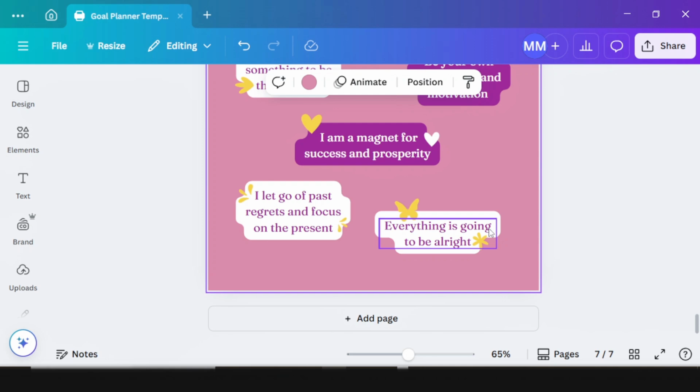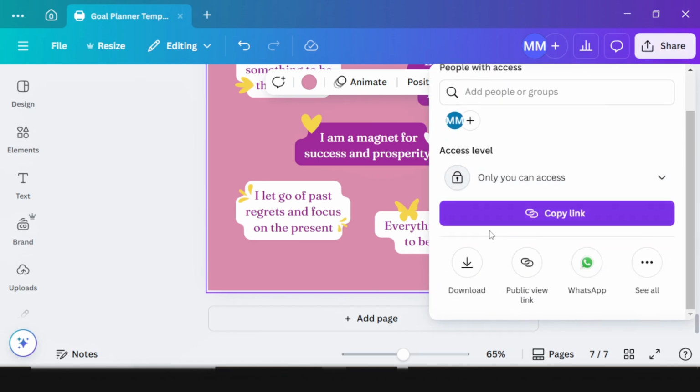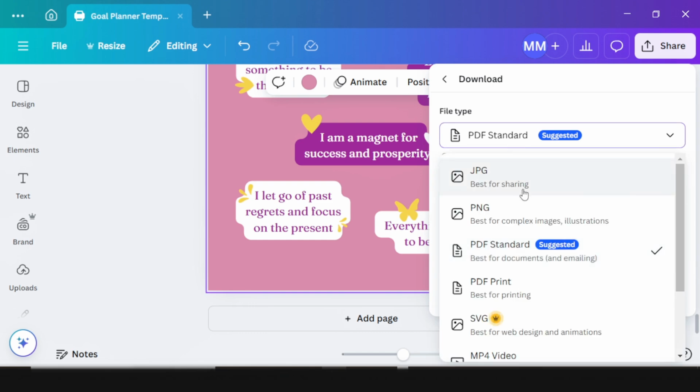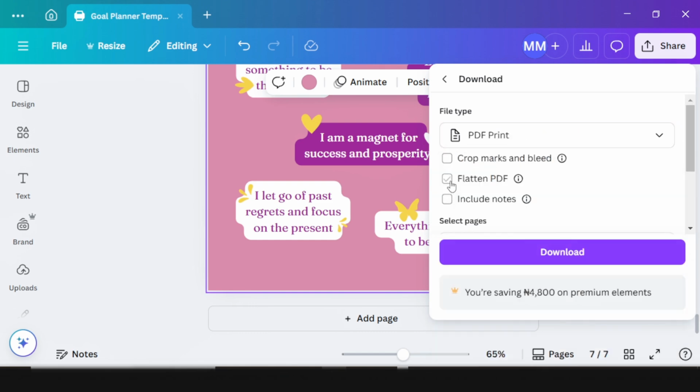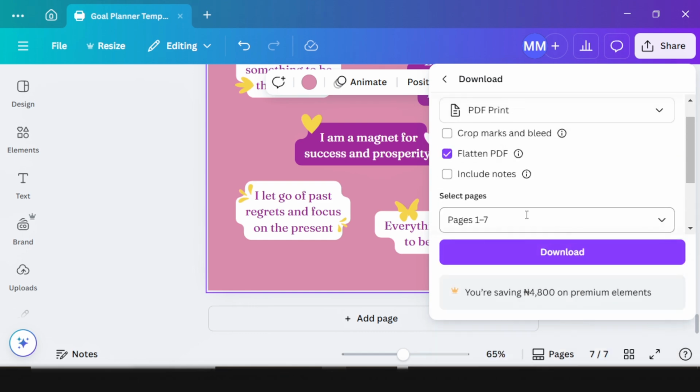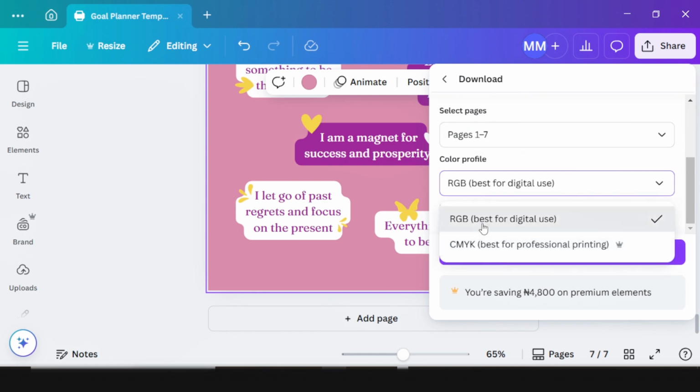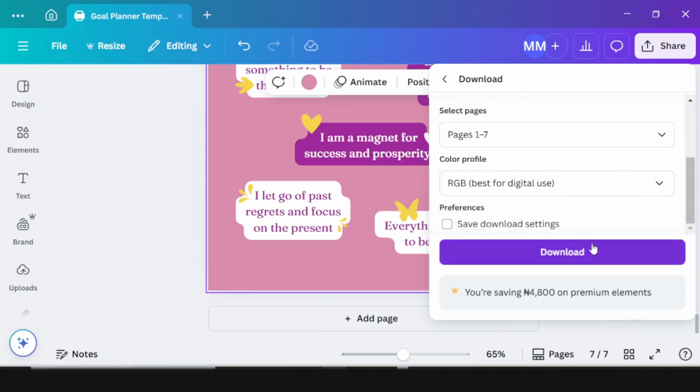So the next thing we want to do is go ahead and download it as a PDF. So we want to click on share, click on download, click on PDF print, flatten PDF, and of course we're going to click on RGB for digital use since it's a digital product, and we're going to download it.